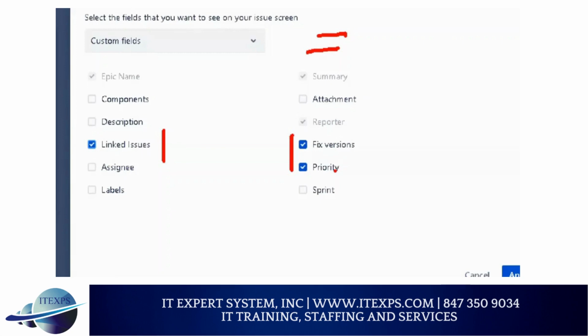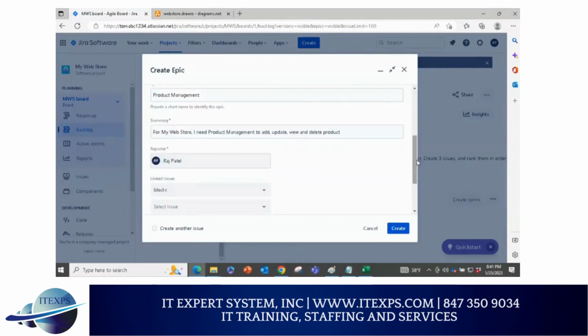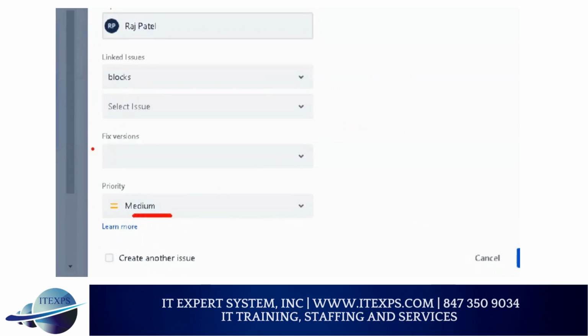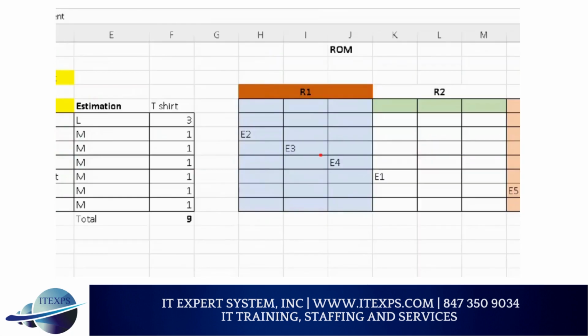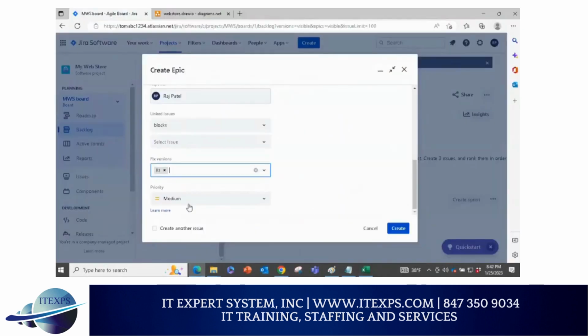So far so good. Now we're going to do apply. When you do apply, you will see your scroll bar and you have options available. You can do priority, you can have fixed version, you can have select issues and all kinds of things. First thing first, fixed version. If you click on that, it will show you R1. So now you are saying for this Epic, I'm going to work on this release. What does that mean? If you remember in Excel, we selected this is the release and this is the Epic. So we just linked that. Makes sense or not? Over there it is called version. So we did that.